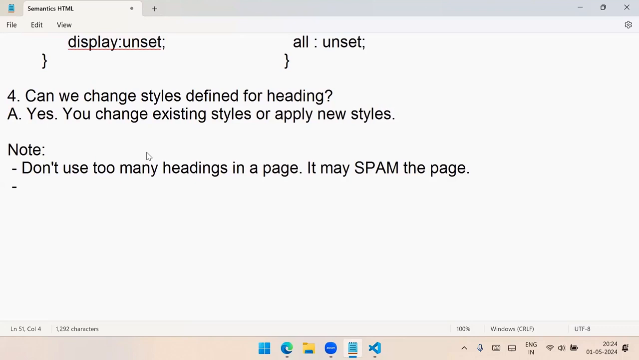Why is it not making sense? Because how can you have 10 headings in two paragraphs of content? That means there is nothing like a fixed count. Do I need to have 10 headings or 4 headings? That depends on content. That means we should be reasonable in using headings. If you use too many headings to highlight everything in the page, then robots will spam. So we should be careful about that.